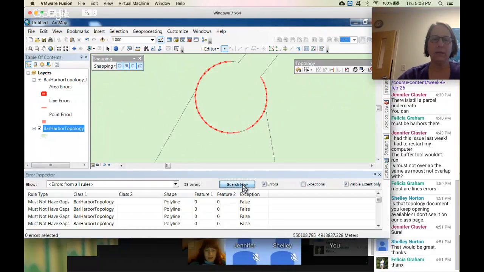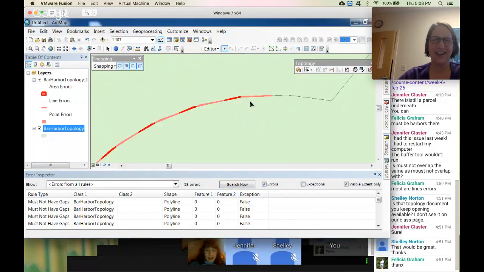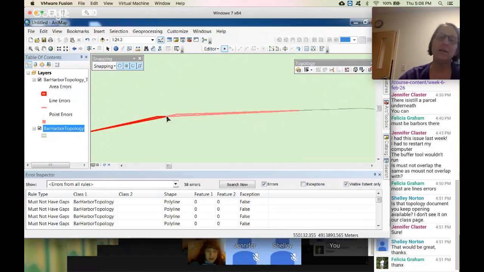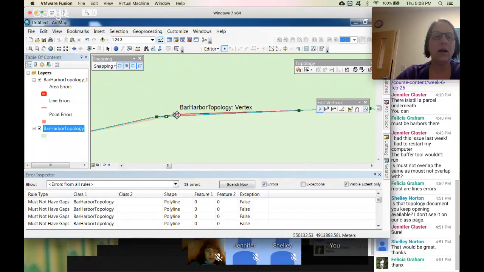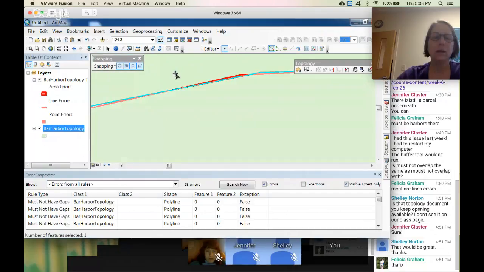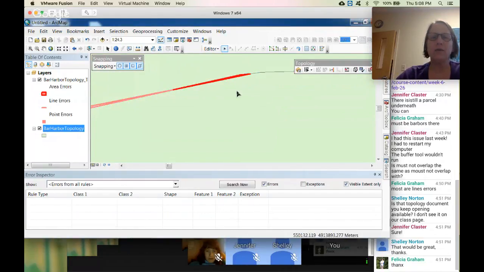How many is this? Search now. It's 58 errors. Oh my. Yeah. So as you can see, avoiding this is better if you avoid it. And so it's relatively easy to fix just by snapping things to each other. But you end up having to validate over and over again to sort of see them.